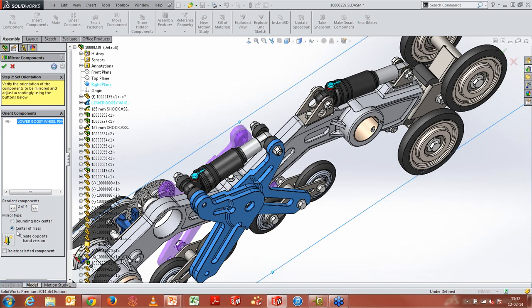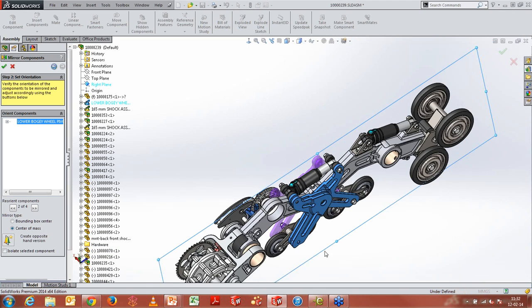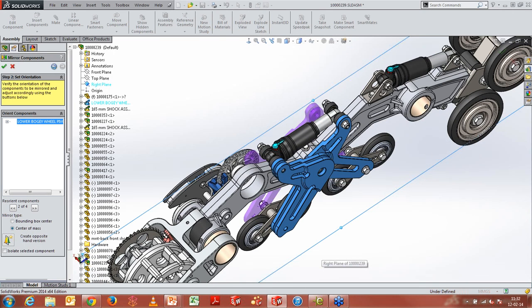I have two options over here. The mirror type is like about a center of mass or a bounding box center. So normally all this time what used to happen was, let's say you want to mirror lots of components. Then it used to use a center of mass for mirroring it. So from 2014 onwards, we have another option by which we can define whether we want the mirror option to be based on the center of mass or the bounding box center.